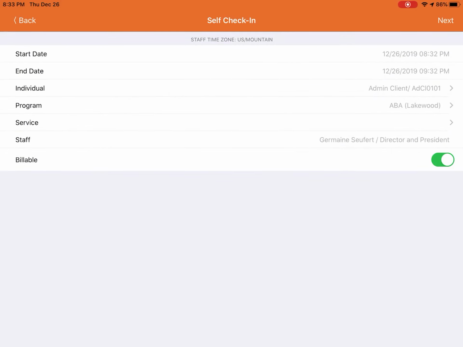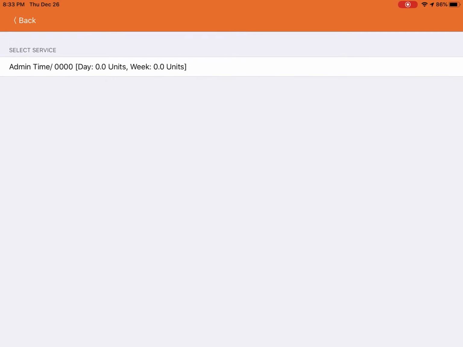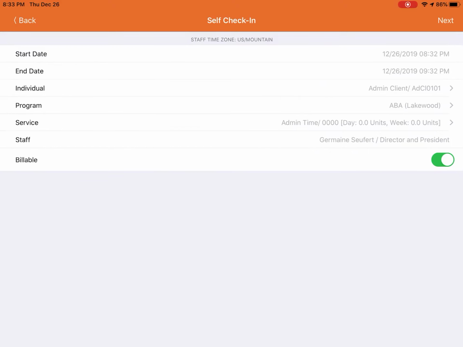Then you will select service. For this client, the only service that I have an authorization for is admin time. So I'm going to go ahead and click it. Because this is the admin client, that makes sense. But if it was another client, which I will show you in a minute, there will be multiple options for you to select the service of. So I'll go ahead and hit next.